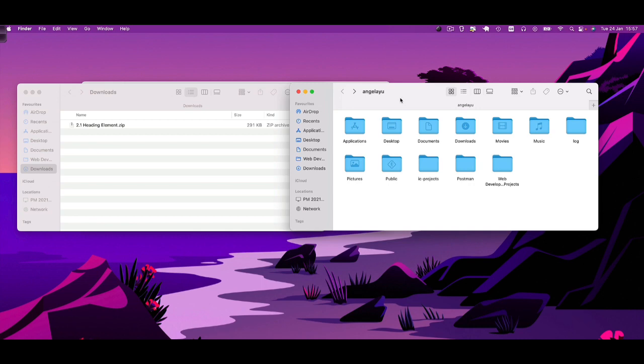Now, the first thing I want you to do is to create a folder for all of your web development projects. And you can create that folder anywhere you like on your desktop, in your C drive, in your username section, wherever you want. But just call it web development projects like this.